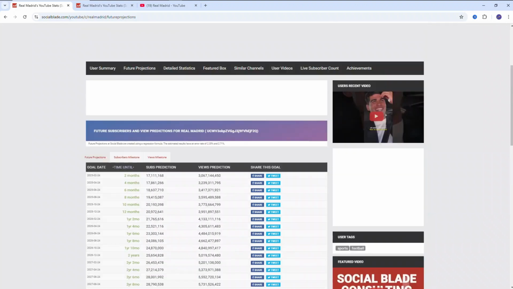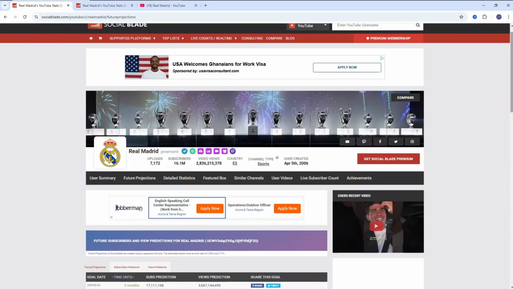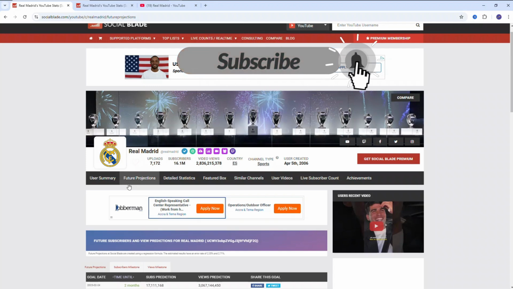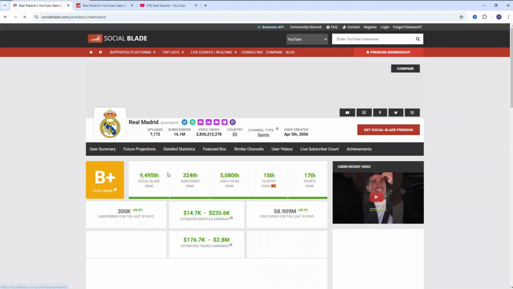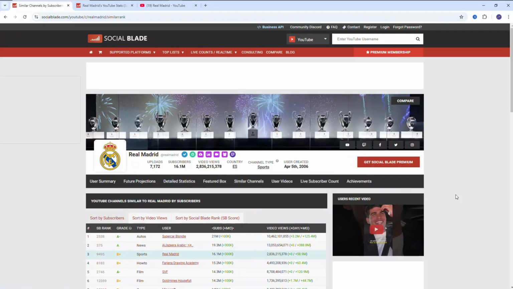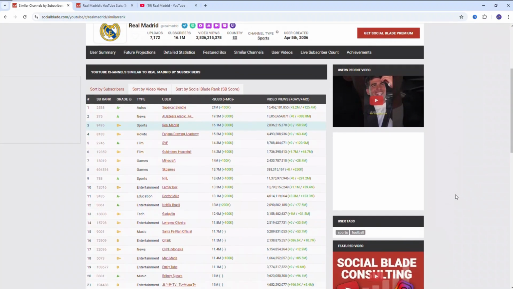And this is their tags they use on their channel. Every channel has a tag. So that's it on how to use Social Blade. It's very, very simple and easy. I just brushed through everything, and you can use this to search for similar channels. Let's scroll down here. These are the similar channels, Minecraft and the rest.